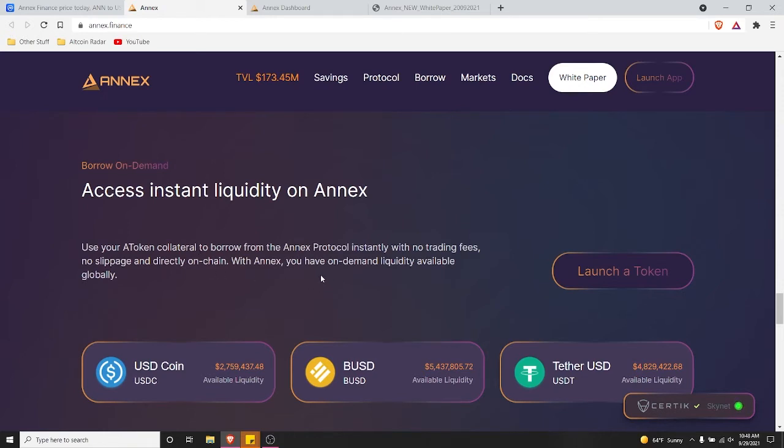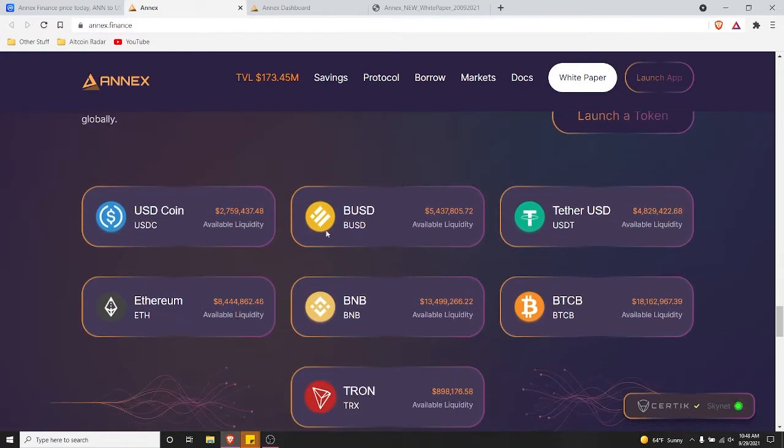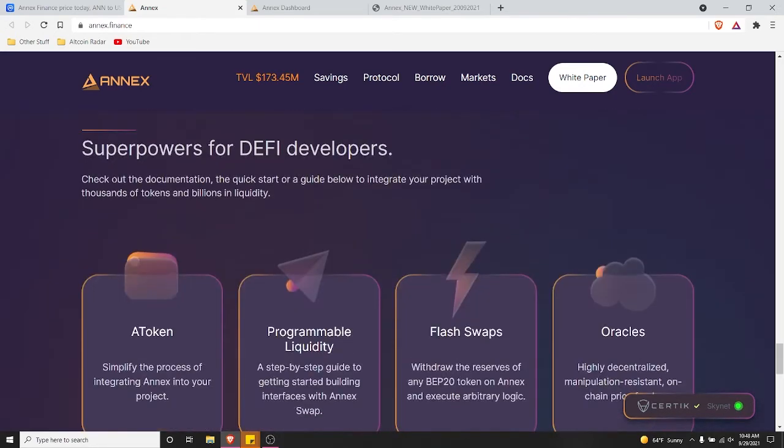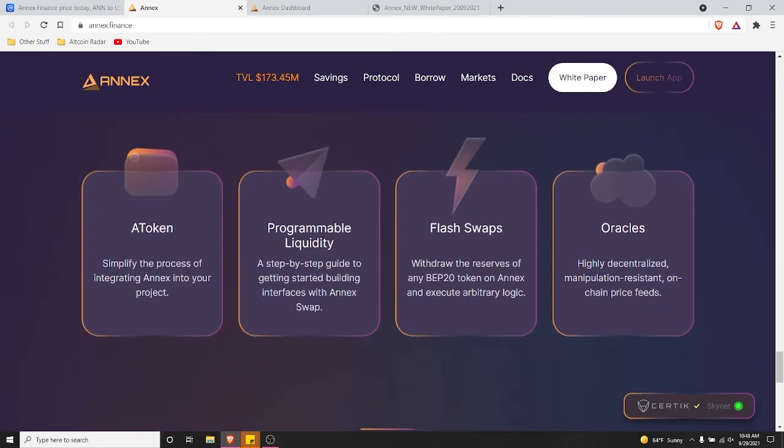With Annex, you have on-demand liquidity available globally. It's quite a bit of liquidity for a project like this. All right, and that's superpowers for DeFi developers. Check out the documentation, the quick start or a guide below to integrate your project with thousands of tokens and billions in liquidity. So we got the A token.